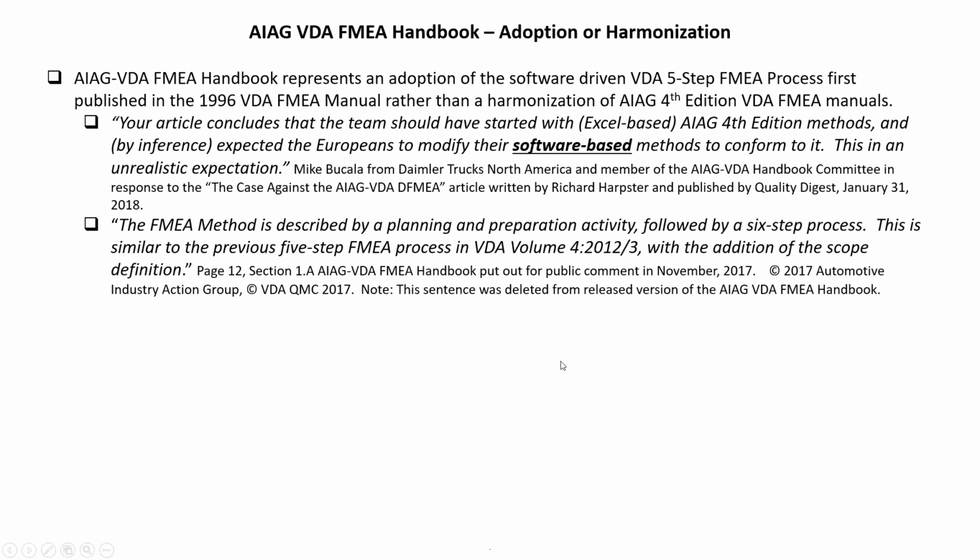Bottom line is this manual is not a harmonization of the AIAG and VDA FMEA methods. It is an adoption of the VDA FMEA method, which is software-based. And you're going to learn that if you want to understand this method, the way to understand it is by learning how VDA software works.